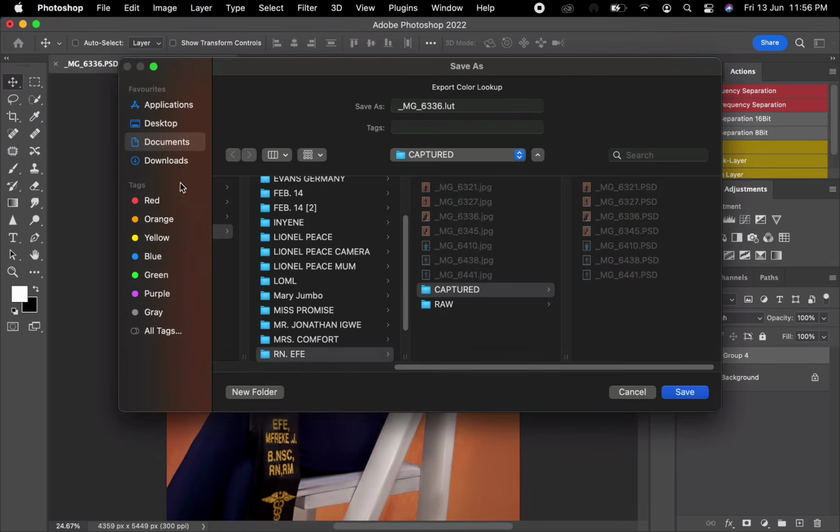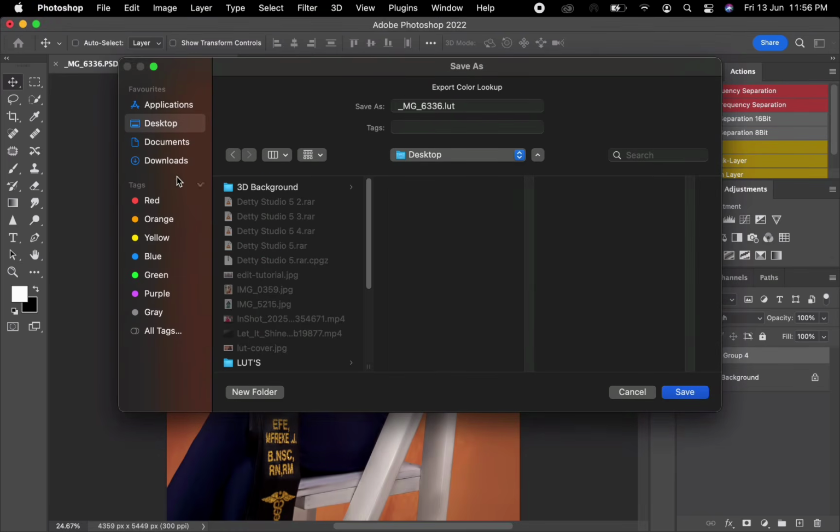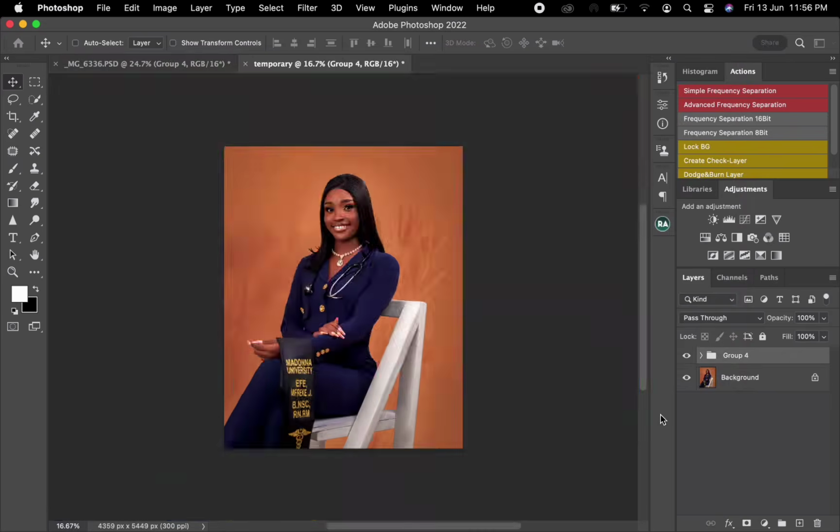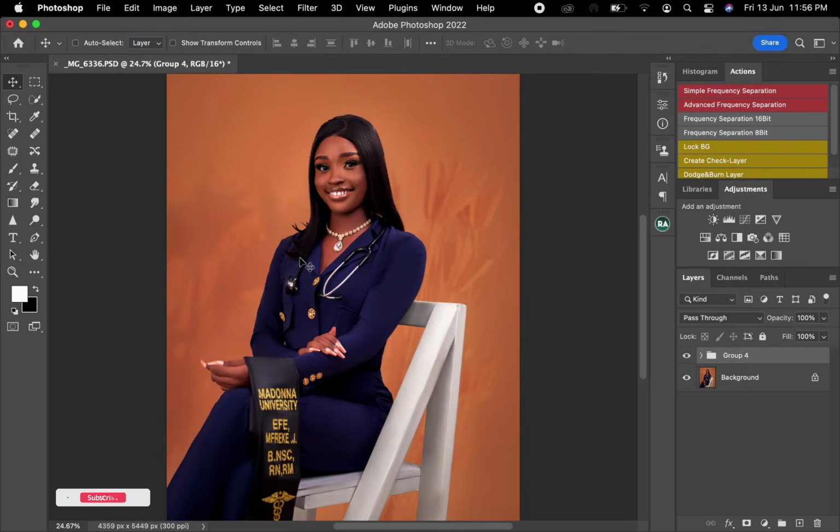After processing, you choose where you want this LUT to be saved. If I open this folder right here, you can see there is nothing in it. So I'm just going to save it to this folder. I'll just click Save. After that, the LUT has been saved already.